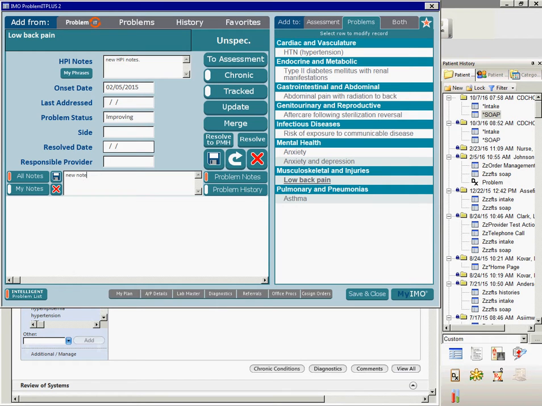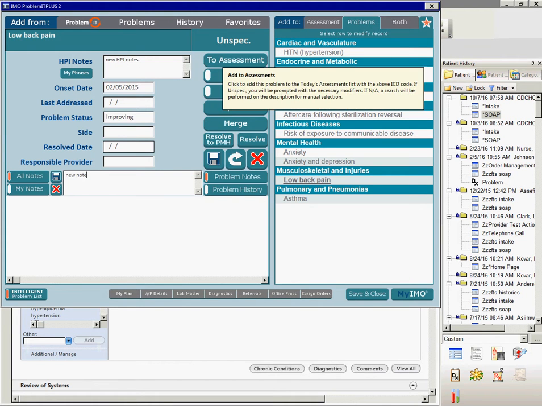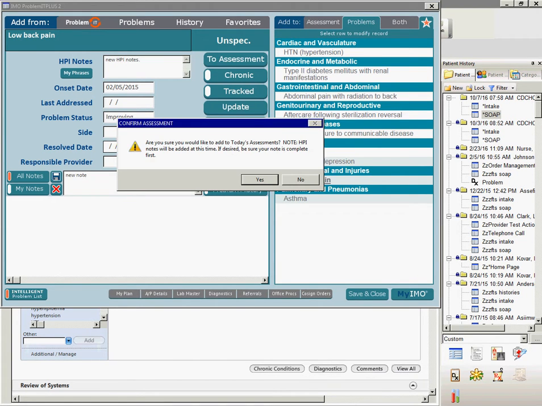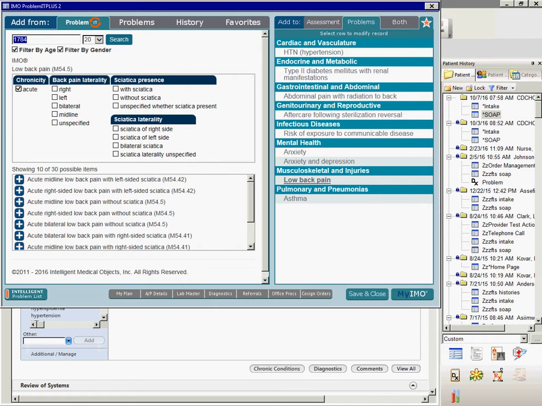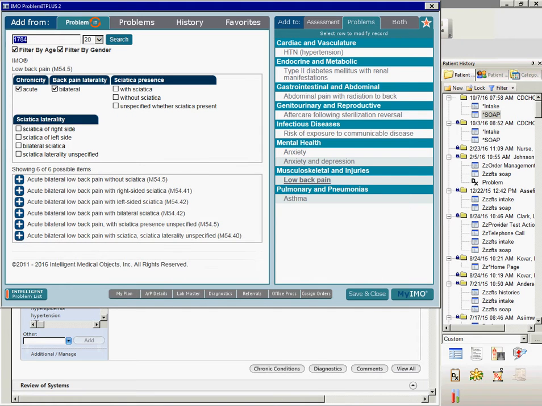Moving up to the top, I can add this new problem or older problem to today's assessments by clicking to assessments. And what it's reminding me is that any HPI notes that I've entered will move along with this assessment. There are times when I select the move to assessment that it would have the level of detail already necessary. But if necessary, you may be prompted to add additional details in order to pull in the appropriate assessment code.